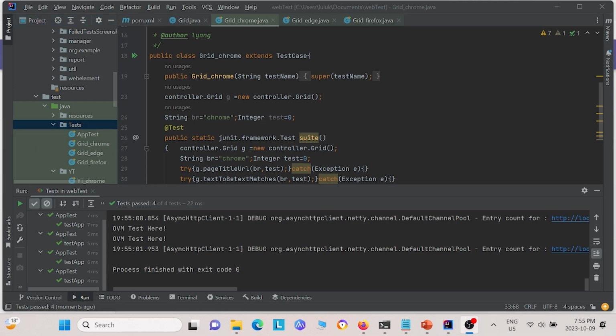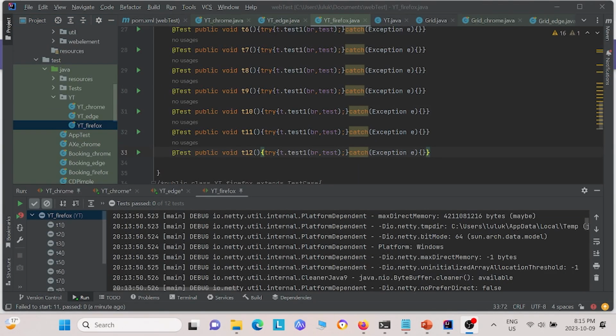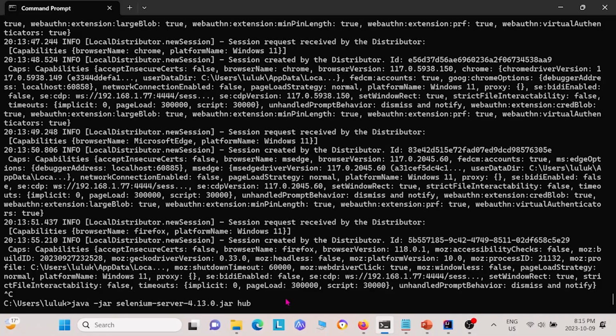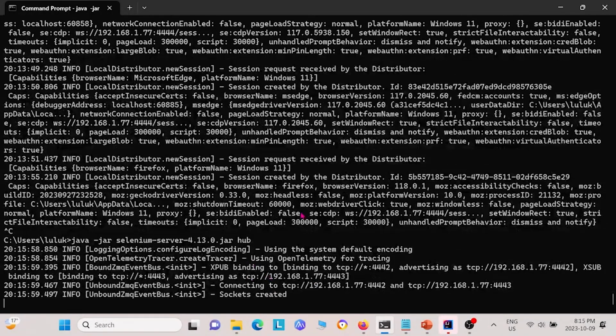So next, I'm going to show you how we can utilize the hub and the node architecture in Selenium Grid. Because earlier we used the standalone command, and that was basically just running in your local computer. But now what we want to do is we want to use the architecture we mentioned earlier in the PowerPoint. So first, you go back to your terminal, and you're going to use the hub command instead. Earlier we used standalone, this time you use hub.